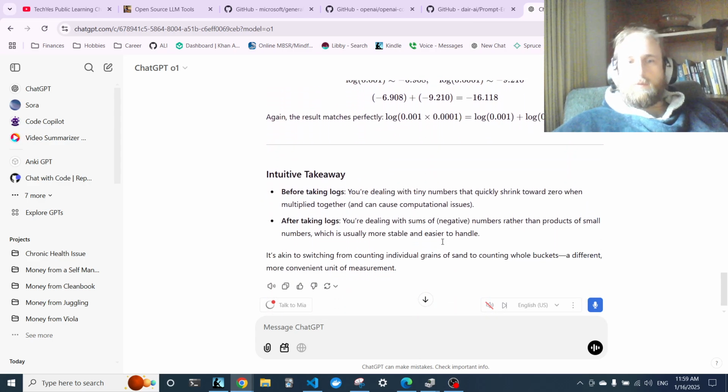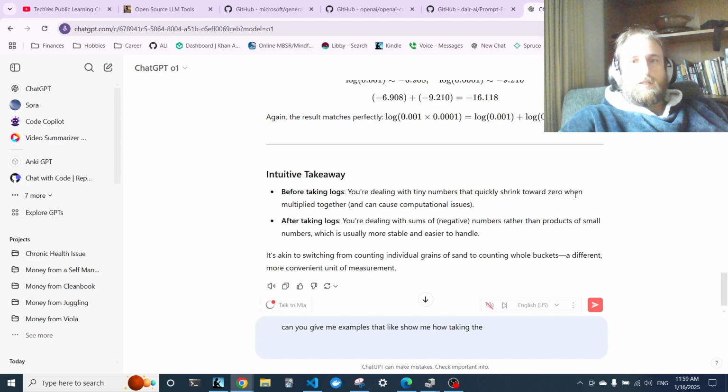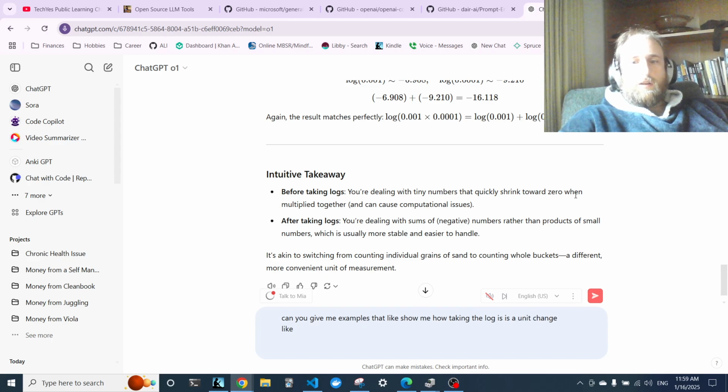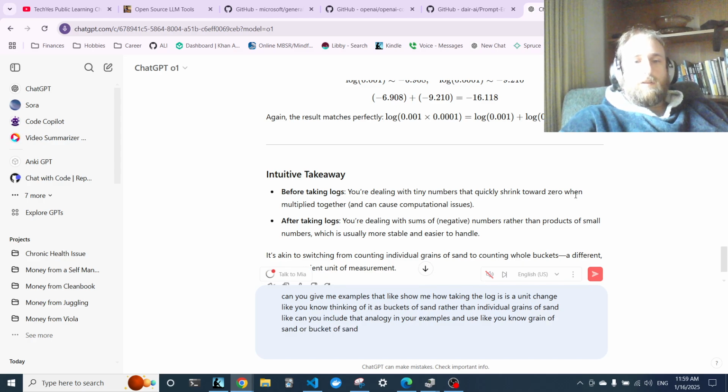This doesn't help. Can you give me examples that show me how taking the log is a unit change? Like, thinking of it as buckets of sand rather than individual grains of sand. Include that analogy in your examples and use grain of sand or bucket of sand in your examples, please?